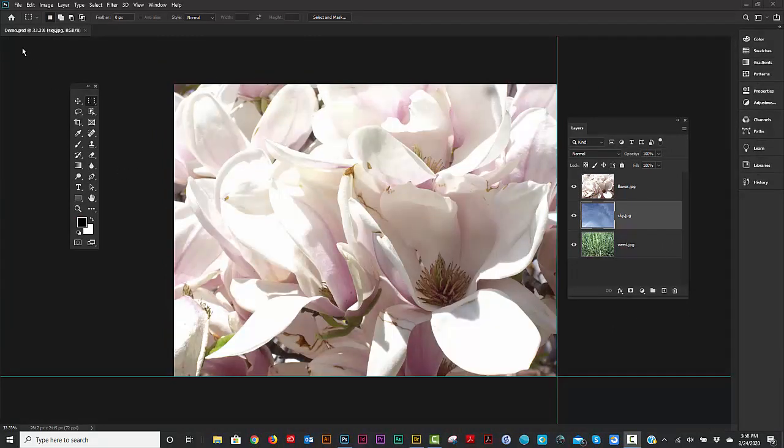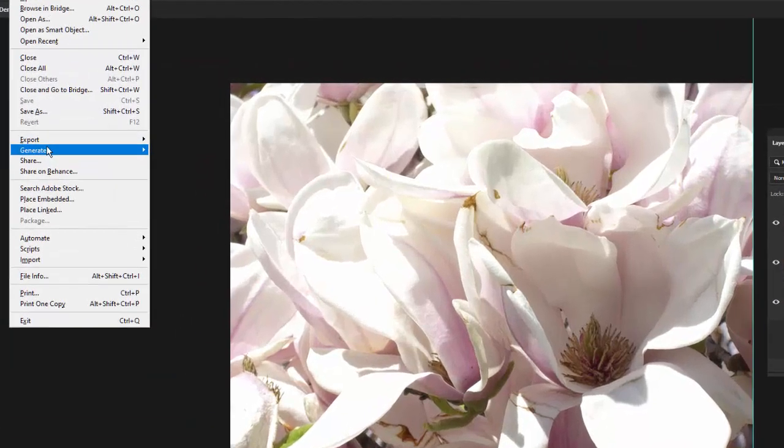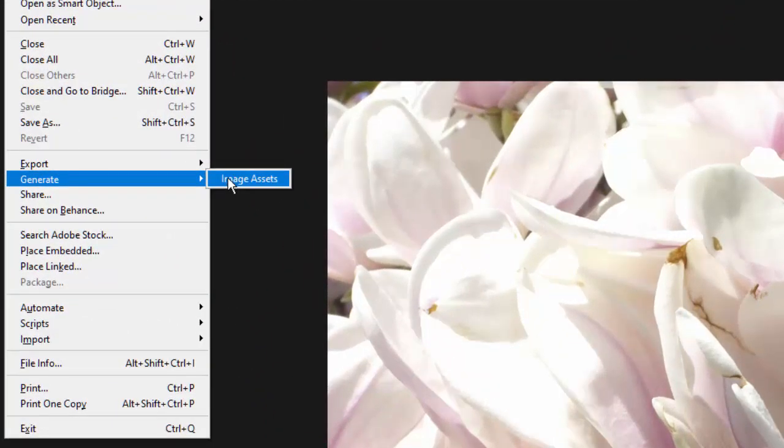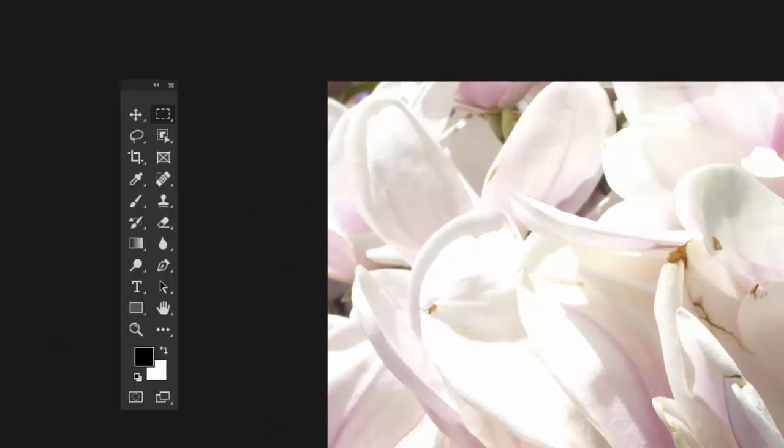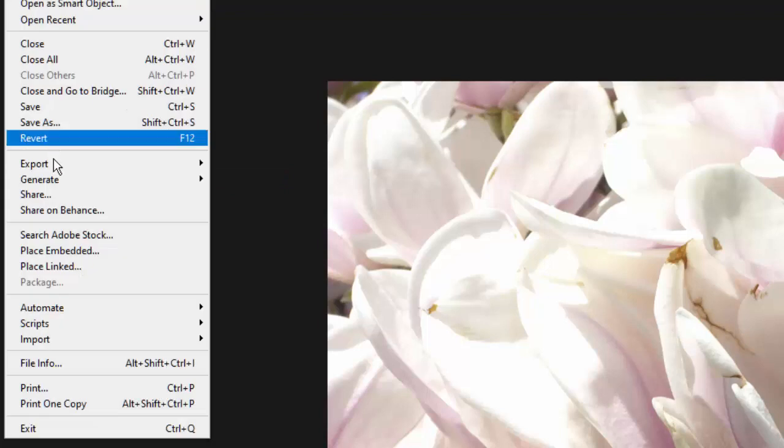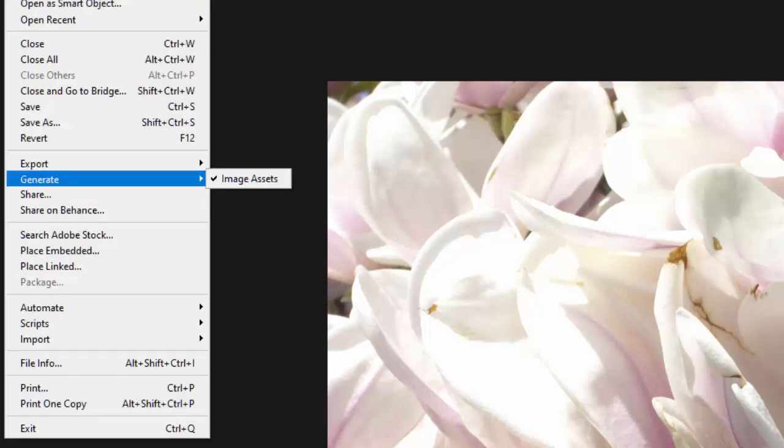Okay, I've saved the file as demo.psd. Now we're going to turn on the Generate feature. So I'll go to File, Generate, Image Assets. Click on that. Double check to make sure it really did start. Okay, so there's a check mark there, so that means we're good.